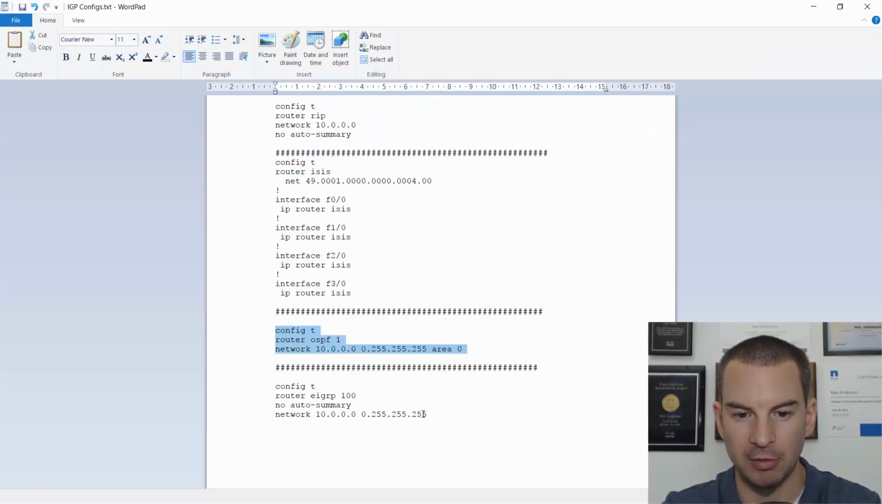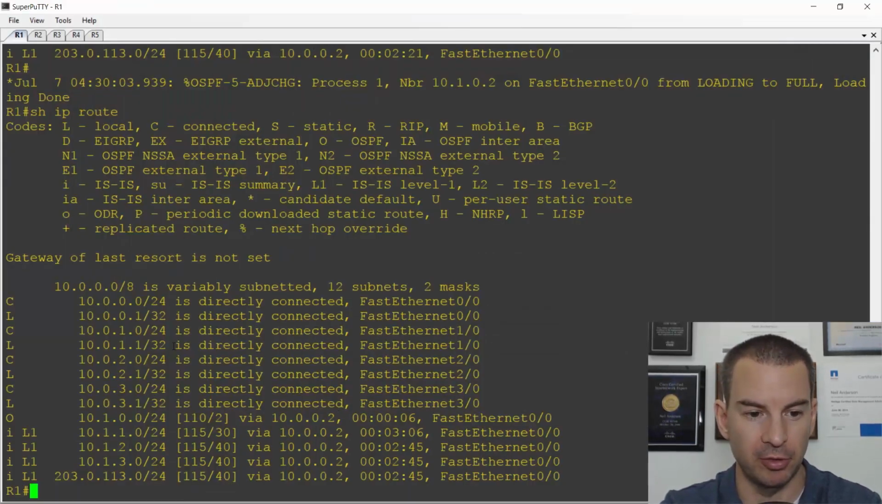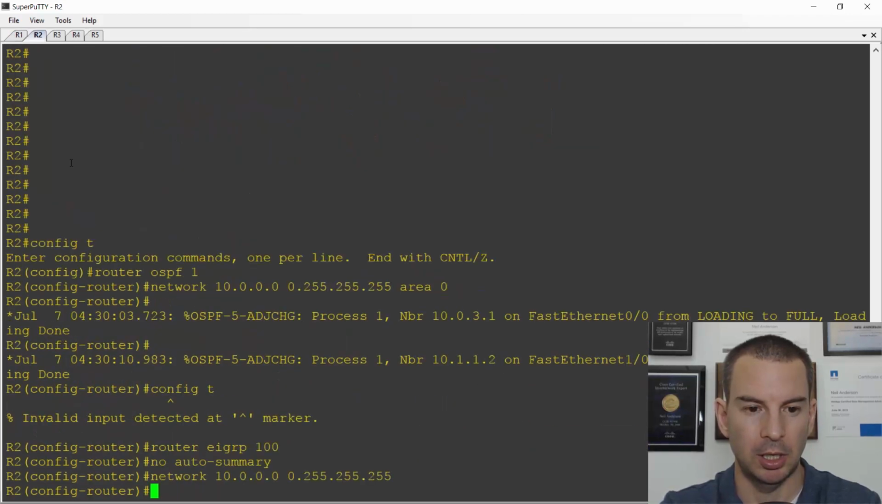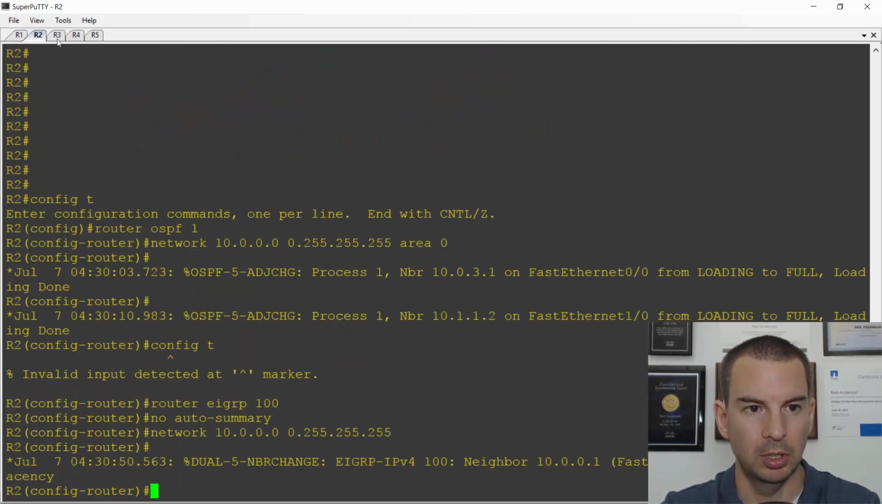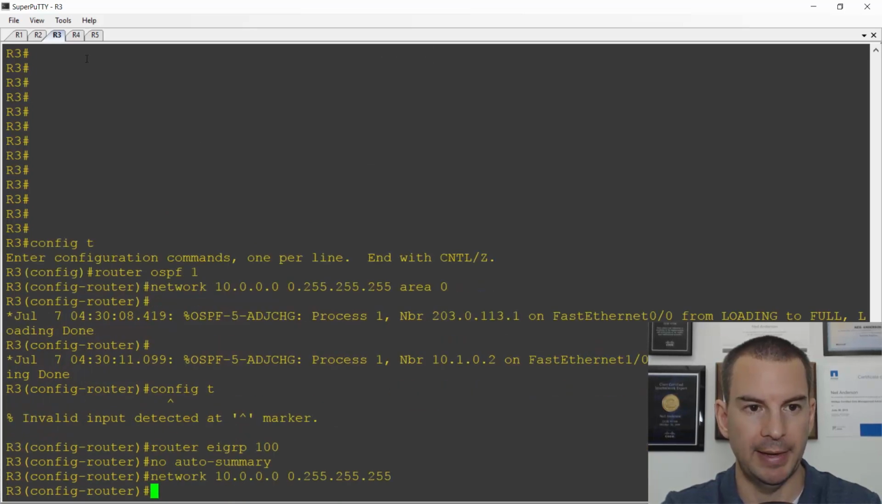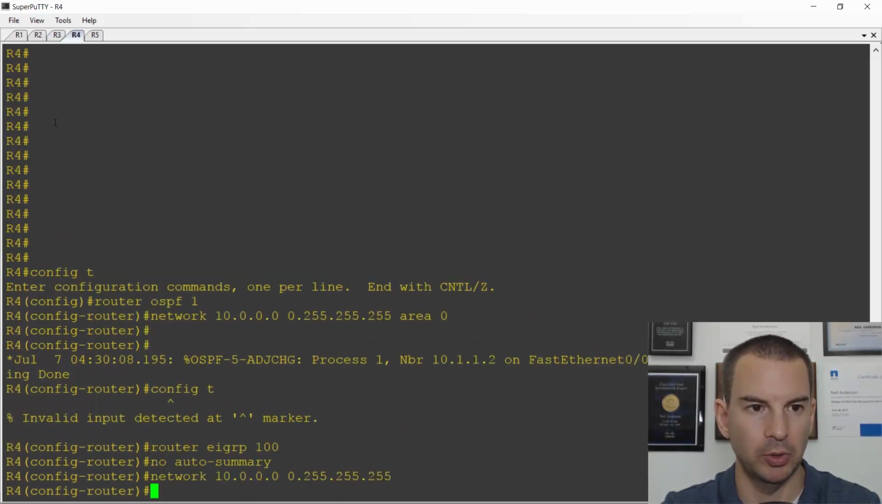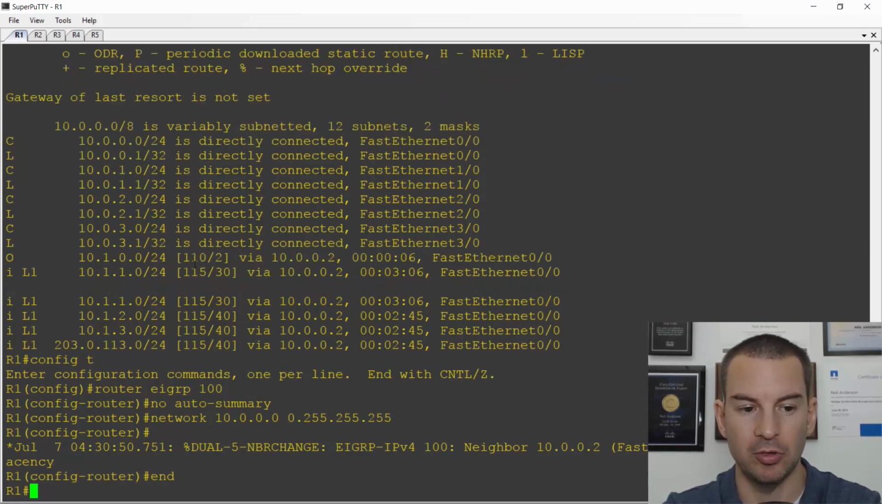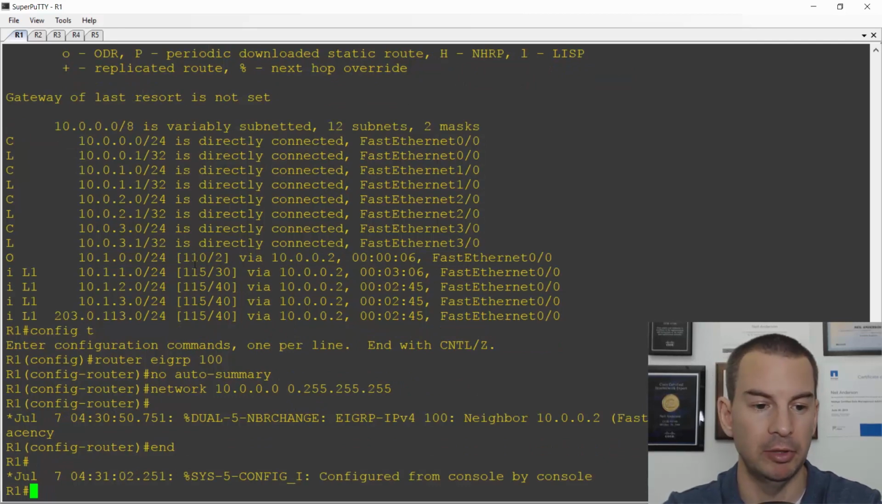Okay, and the last one to do is EIGRP. So let's copy and paste this from Notepad again. Again, I can put the same config in on all of the routers, so this will just take a second. So there's R1, R2, R3, and R4. And if I go back to R1, EIGRP does converge very quickly, so hopefully it will show up by the time I get to looking at the routing table.